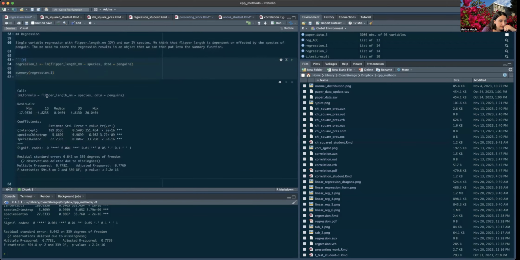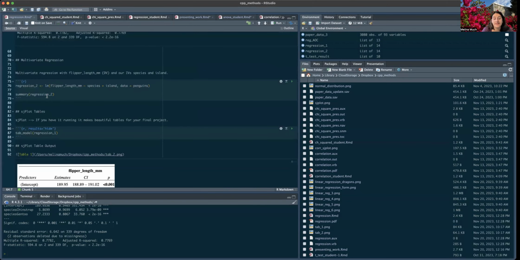All right. So we know that we can have single variable regression or multivariate regression. So multivariate regression is when we have more than one independent variable. So in this case, we know that species matters a lot, but we also have the independent variable of island. Maybe we think that certain penguins on certain islands are getting fed a little bit more, so they're bigger on certain islands.